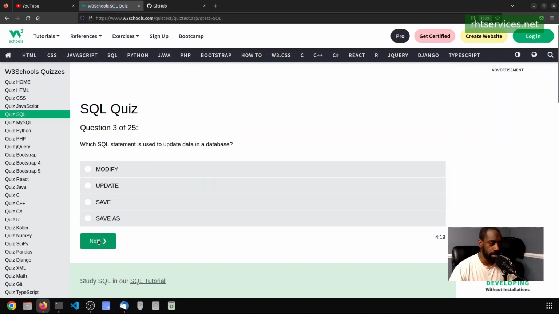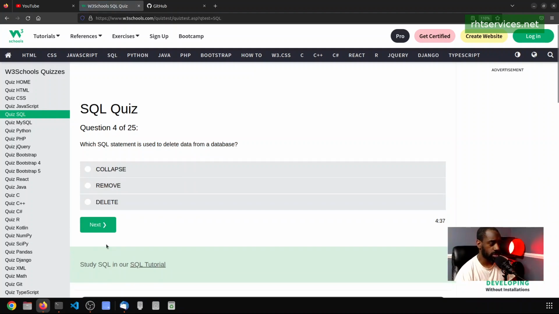Which SQL statement is used to update data in a database? It would be update. Save, save as are file operations, and I'm not aware of any languages that use modify to make changes to anything or update. Which SQL statement is used to delete data from a database? That would be delete. I kind of give the answer to this question in the question itself.